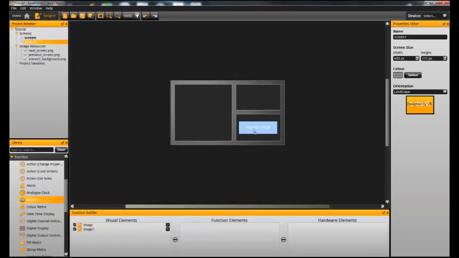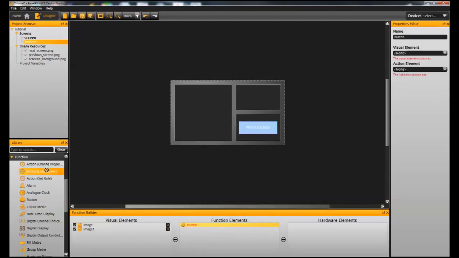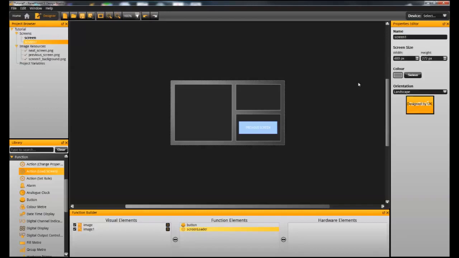So we then go ahead and do exactly the same on the second screen, add the two actions, the button and the action load screen, tell it which visual element we want to use for the button, which action element, which is the go-to previous screen, and then in the action load screen telling it to load the first screen. So it creates a circular operation.